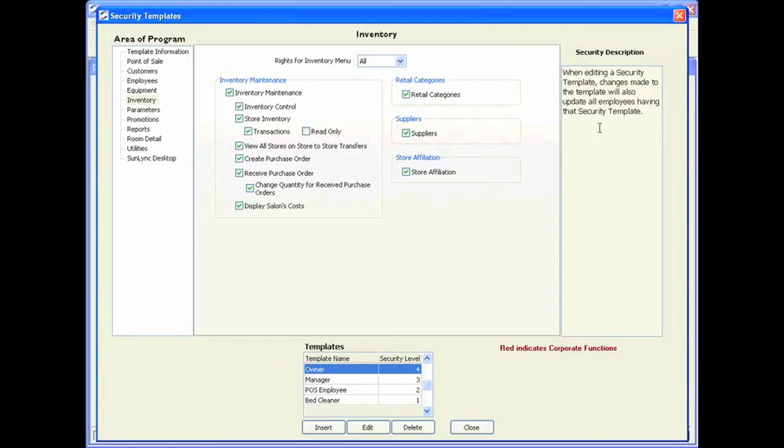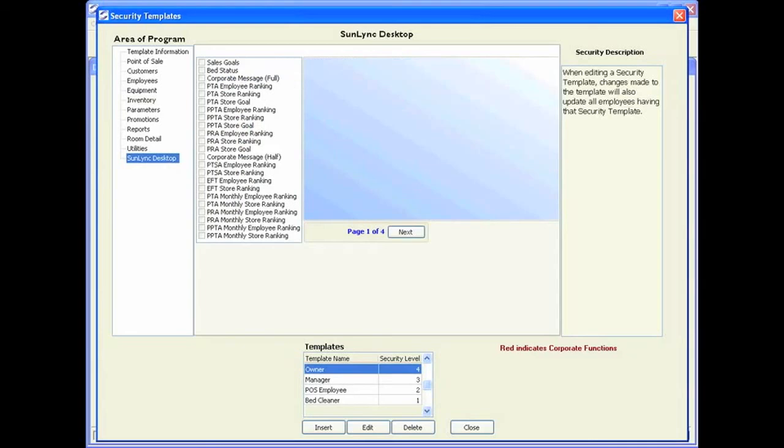Now the one thing that I will go over in the last few minutes here is setting up your desktop for the back office. To do that, you want to simply click on your SunLync desktop and then also select what type of template you have. I currently have the owner template, so I'm going to click on the edit option, and now I'm going to check to see what you would like to see on your back office.